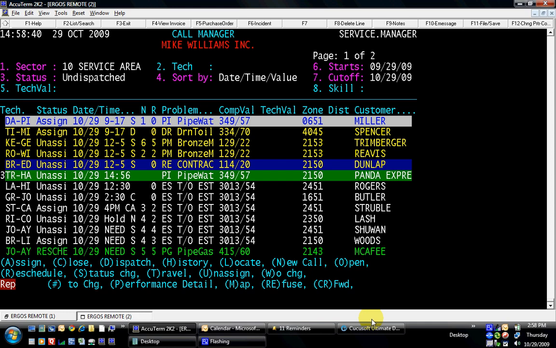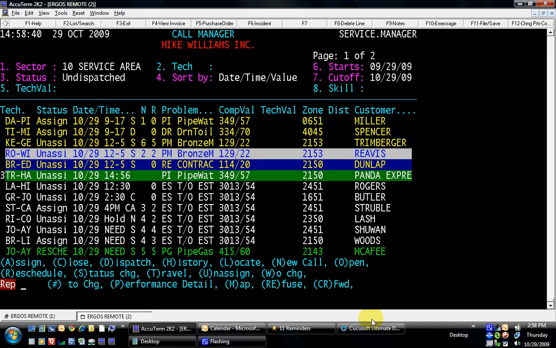If it's an open call and it's somewhere on this screen, even if it doesn't show up on this screen because it may be limited by dates, but it might be on a future date, we can locate these open calls by hitting L for locate. Most programs use F for locate, but a couple spots use F for find. So we'll use L for locate.